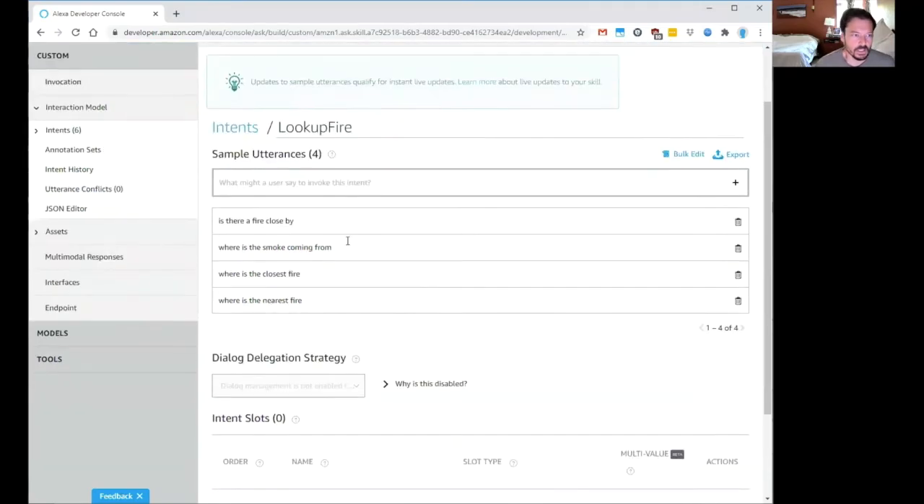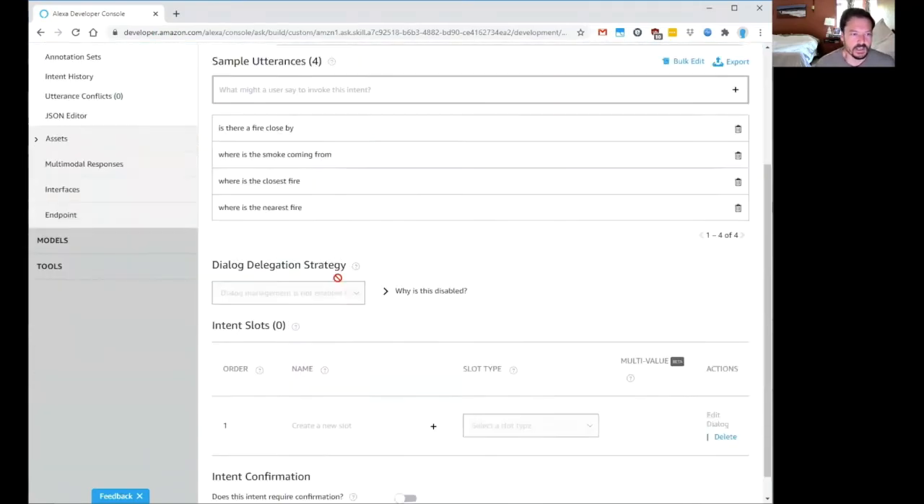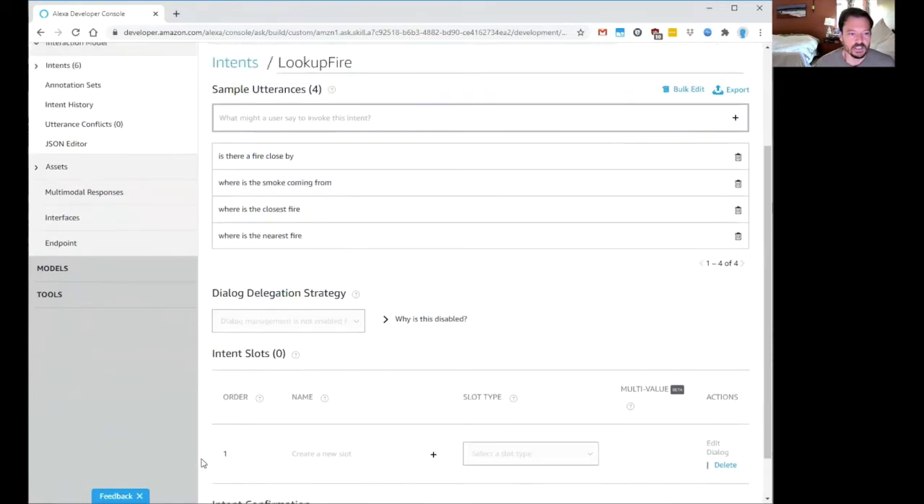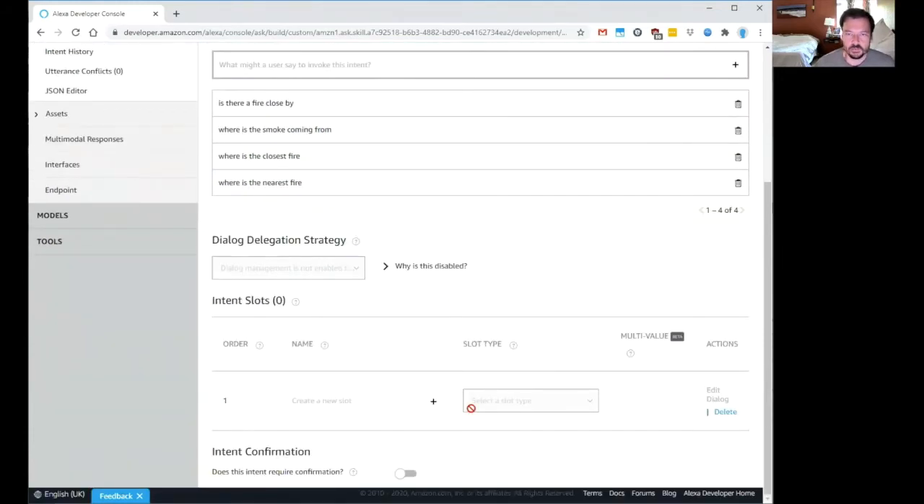Down below here, under the intents and utterances, you'll see something called slots. This is like variables for your utterances and intents. We're not going to use any of that right now. We might come back and revisit that later.